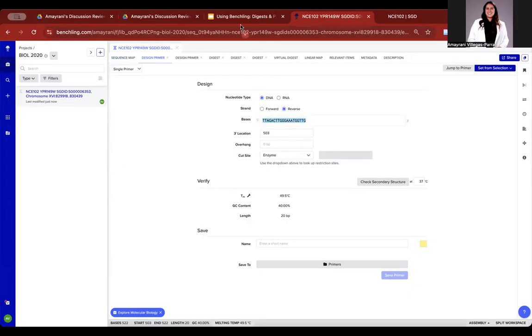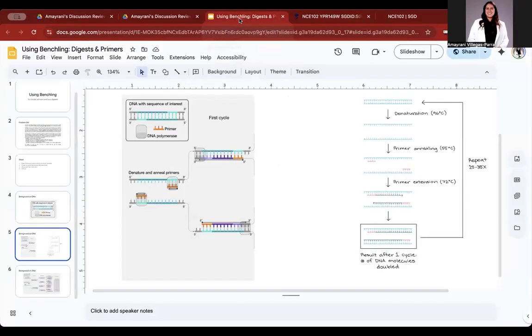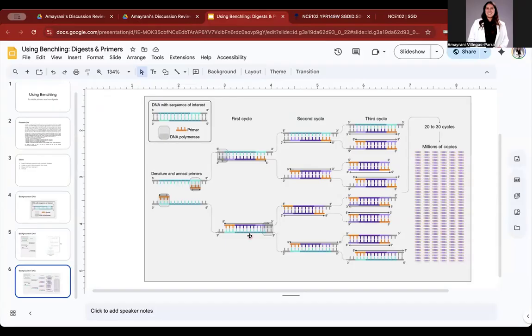Just for the sake of timing, this is basically a quick little summary on how to do this so that you can run PCR and get millions of copies of your DNA of interest.